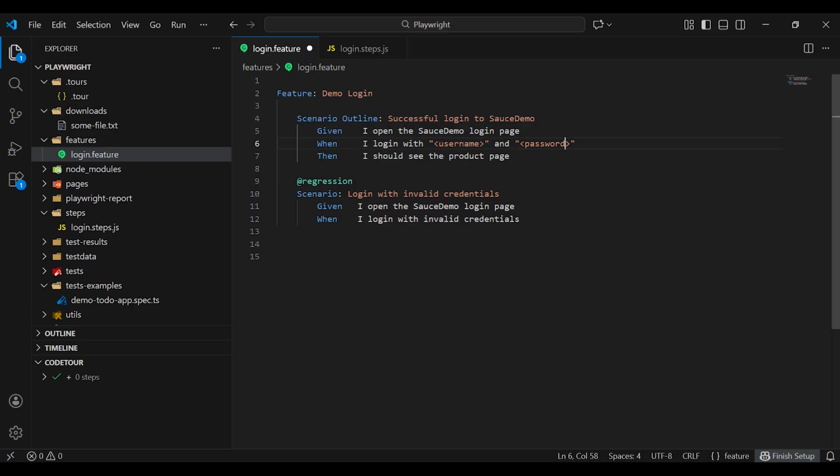Then I should see the results. Remove this one, and here we will use examples and define the header. As you can see here, header 1, header 2, header 3, and then enter value 1, value 2, value 3.